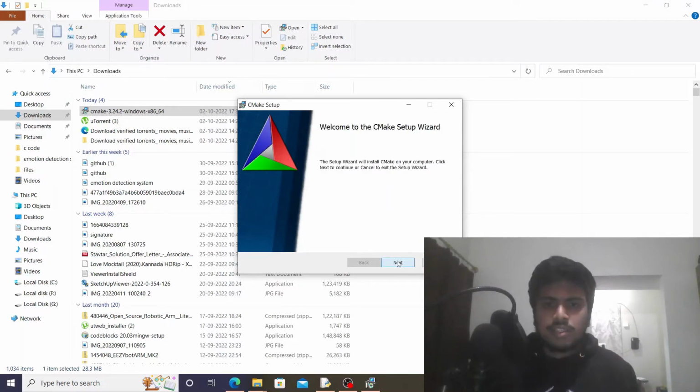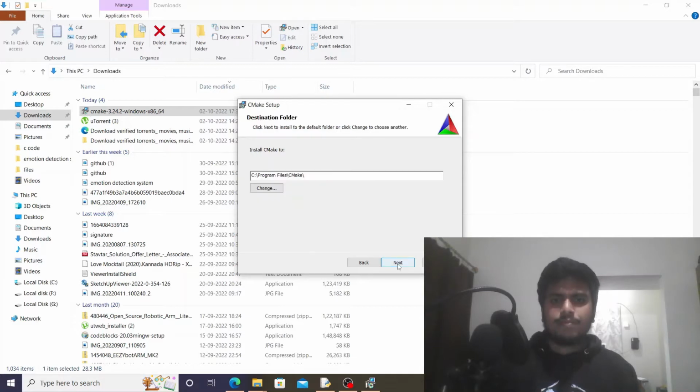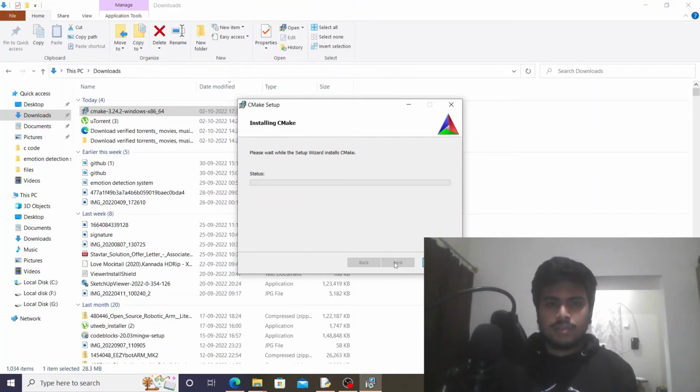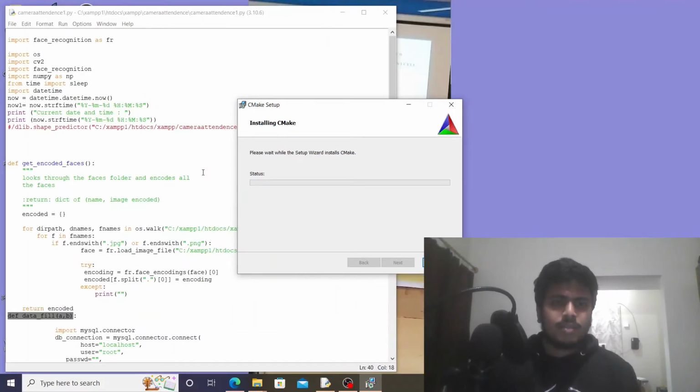Next, accept the terms, next. Here you do one thing: add CMake to the system path for all users. Do not forget to do this. Here you can see our CMake is installing. It takes some time.